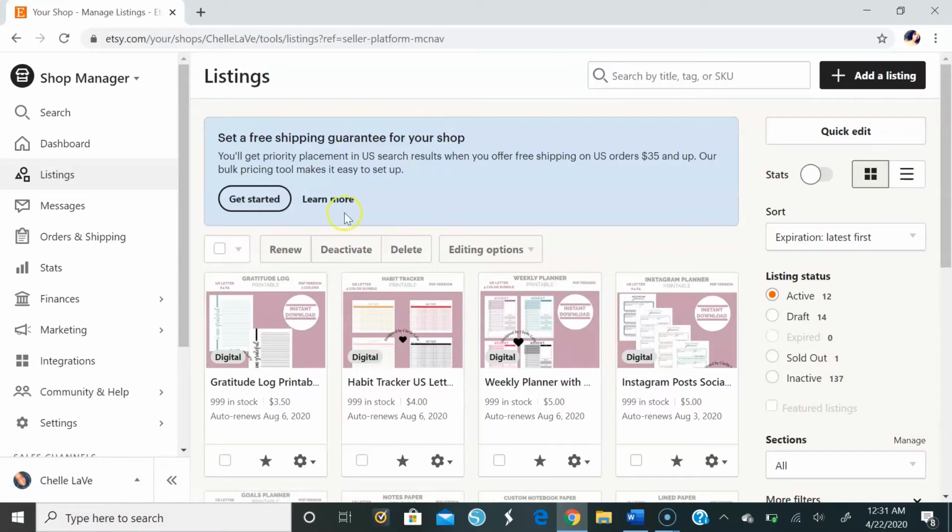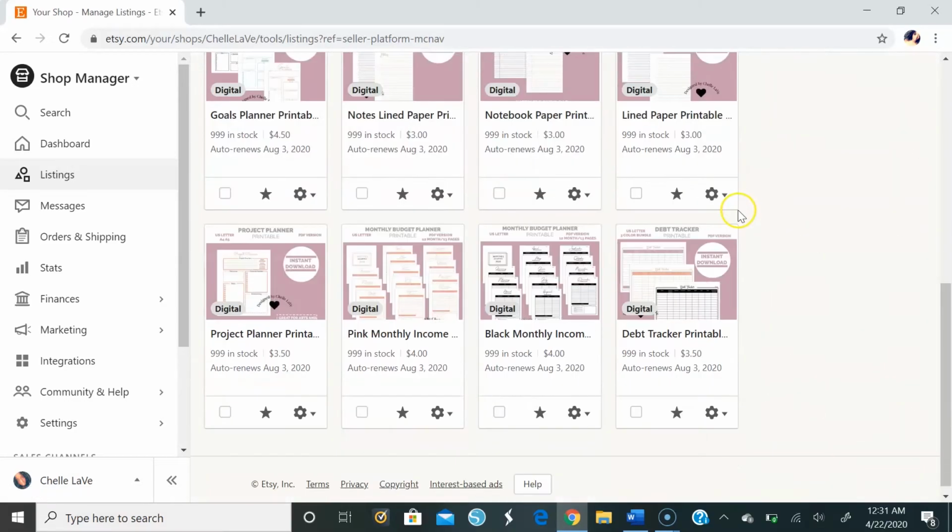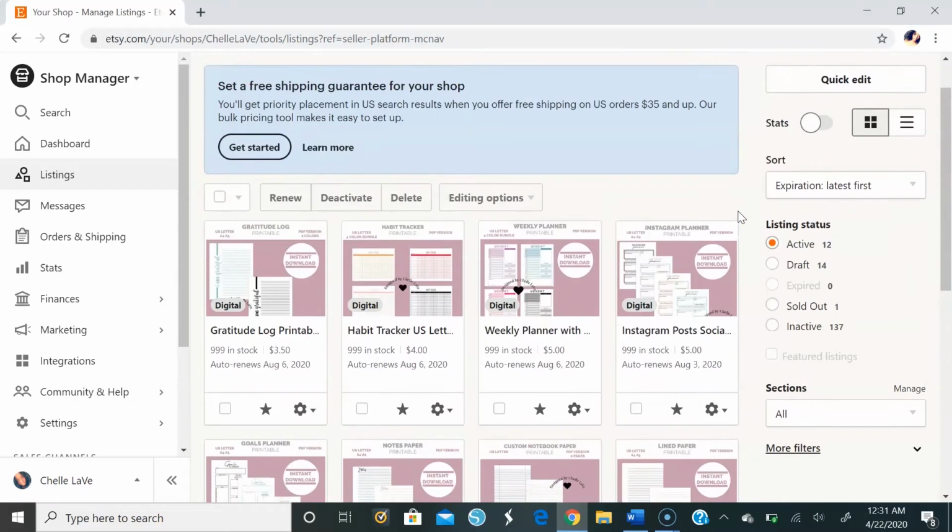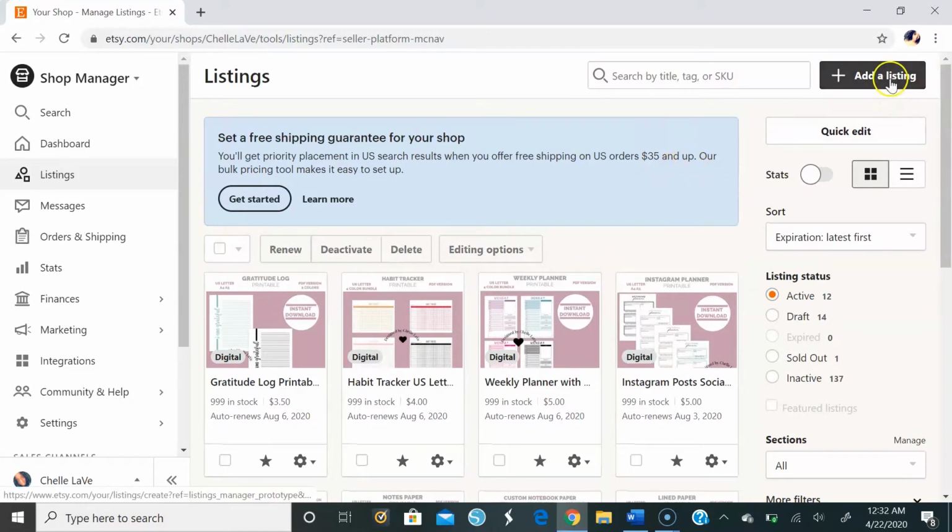And this is your listings page. This is where you'll see your active listings, your drafts, the sold out and inactive. Also, you have editing options on there as well. So we're going to scroll up to the right corner and click Add a Listing.